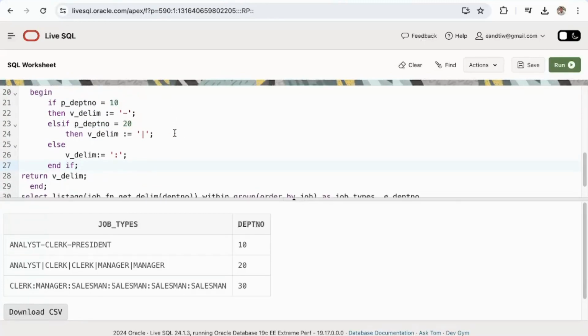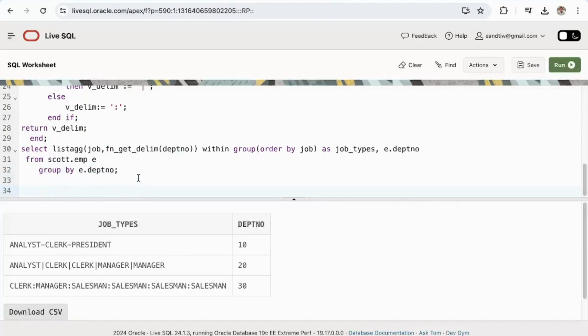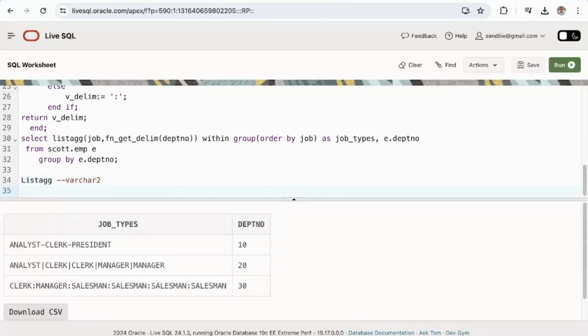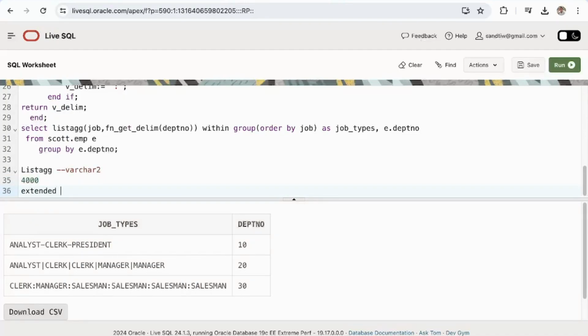Now next point, LISTAGG always returns varchar2. Now varchar2 has two lengths. The default length is 4000, and if the extended parameter configuration is done, then it is 32767. Now what happens if my list aggregation goes above 4000? Suppose it's a default configuration of varchar2, then what will happen? It will throw an error, but I don't want the error to be thrown.